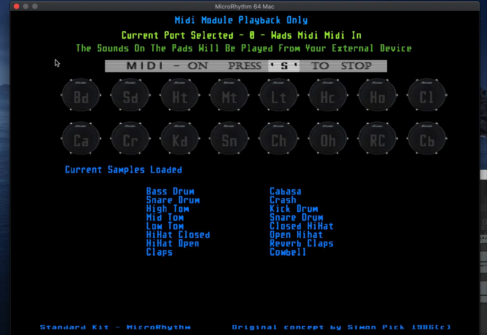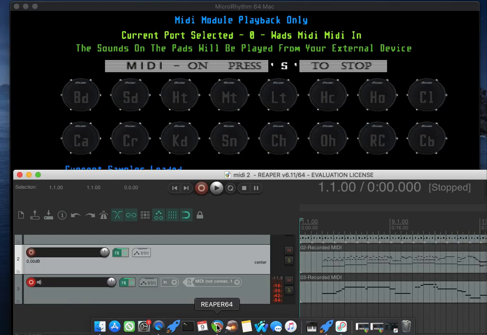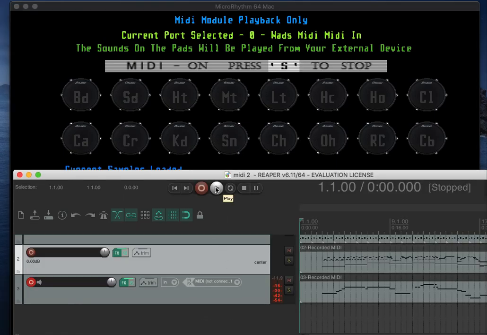As you can see at the top of the screen here, it does say current port selected 0, WADS MIDI in, which is basically my virtual device from the computer to the software. So I was getting ahead of myself there. Anyway, so there we go. Here we go. This time, 1, 2, 3, 4.